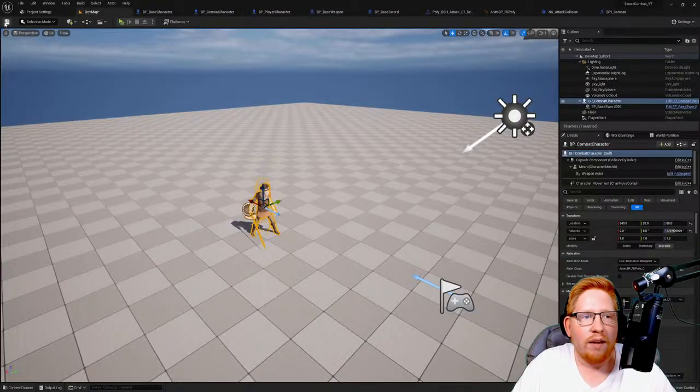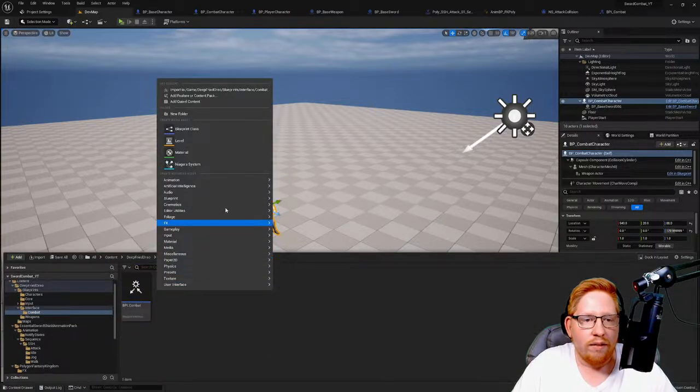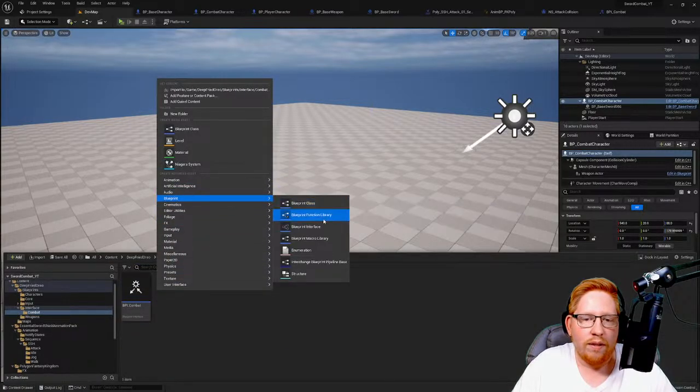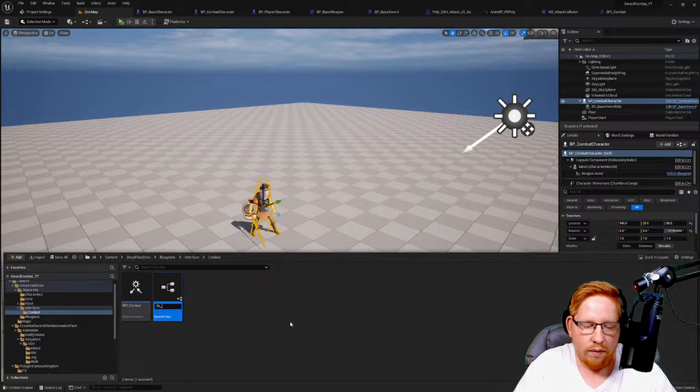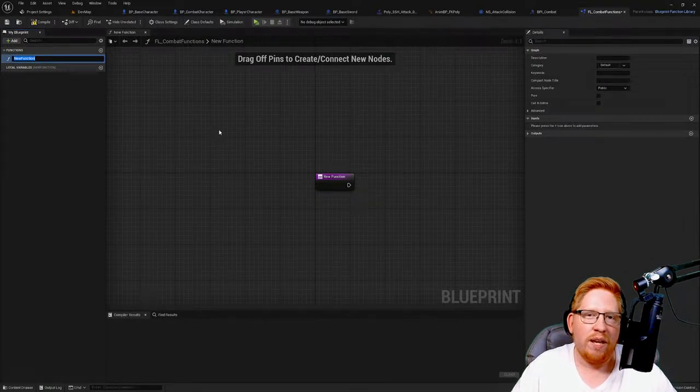So what I like to do when I have interfaces as well is come in here and add another blueprint, a blueprint function library. I'm going to call this combat functions. This is just going to allow us to define a little bit of base logic that we can then implement every time we call interfaces and sort of mix and match the different packages, if you will, just to make sure that we get the broad functionality we need without having to rewrite too much on the fly.